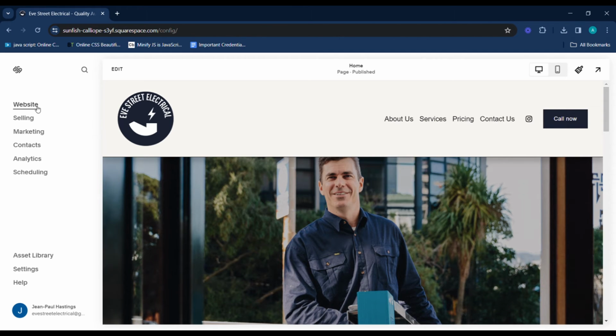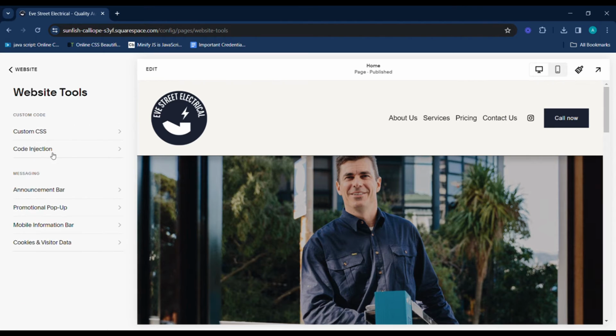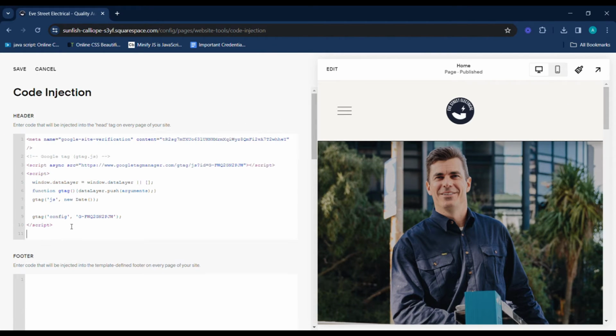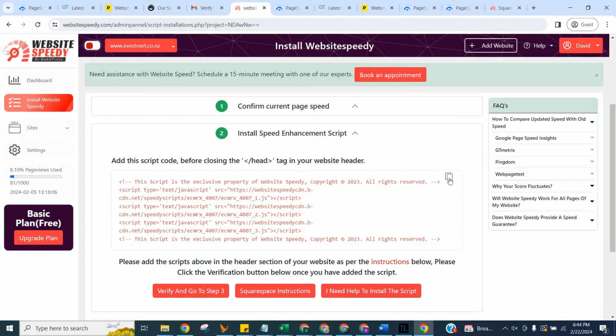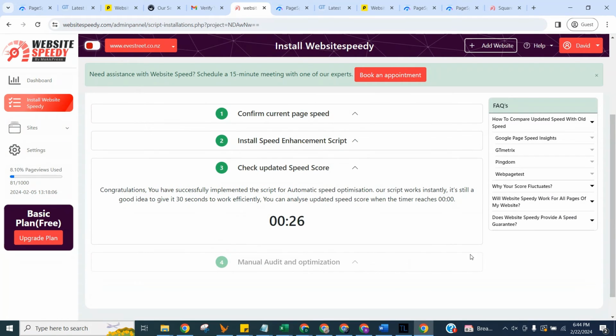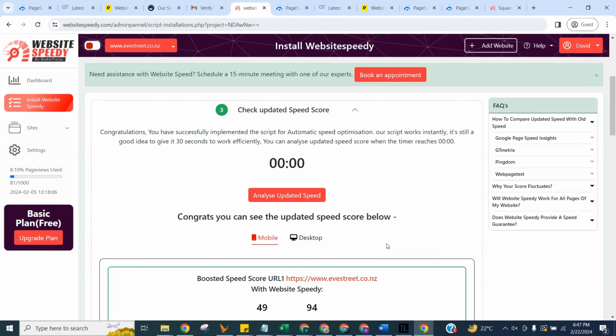Go to Website Dashboard, navigate to Website, click on Website Tools, go to Code Injection, add the Speedy script and save. Once you add the script, click Verify, and to proceed to step 3, let's check the updated speed here of the selected page.